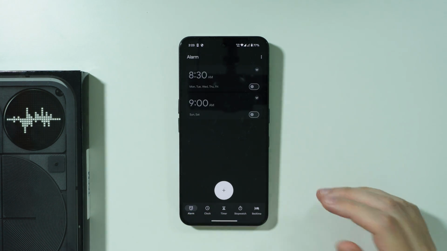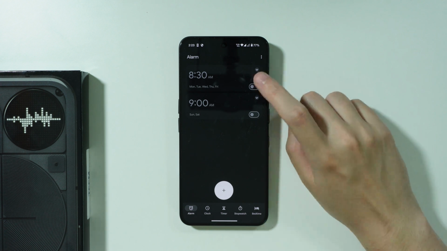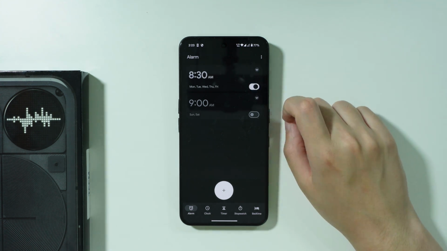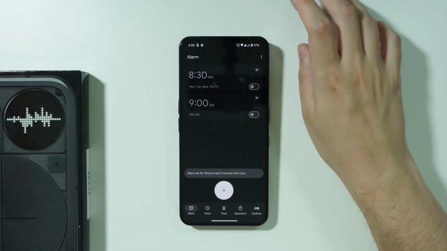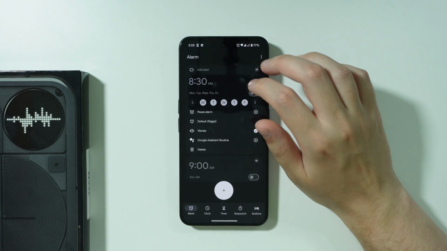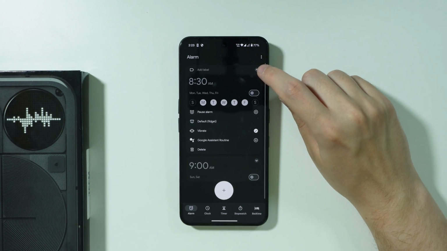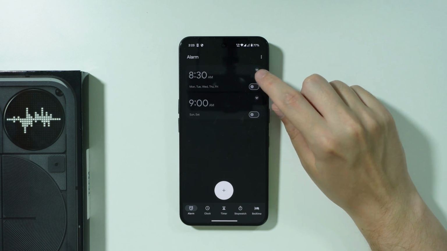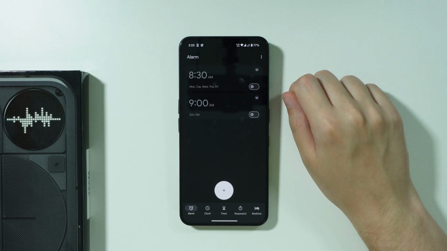You should be able to find some example alarm clocks that you can use if you want to. You can just tap on the switchers in order to turn them on or off. And you can tap on the alarm clock itself in order to customize it. You will find some additional options by tapping on this arrow in the top right corner of the alarm.